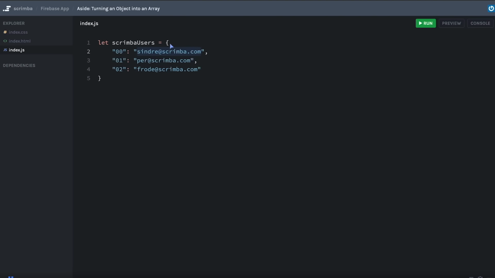Now, what if we wanted to turn this object into an array? Now you might be asking yourself, why would we even want to do that in the first place? Well, think about it. Maybe you want to write a for loop, and you prefer to work with arrays. Okay, so how do you do that exactly?